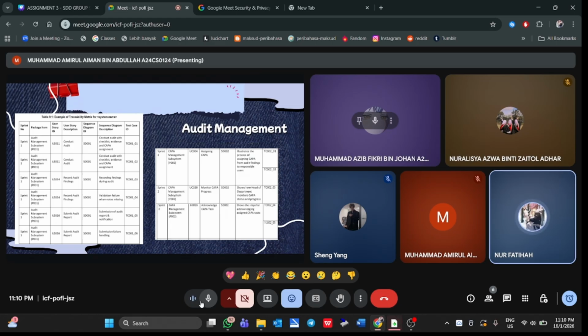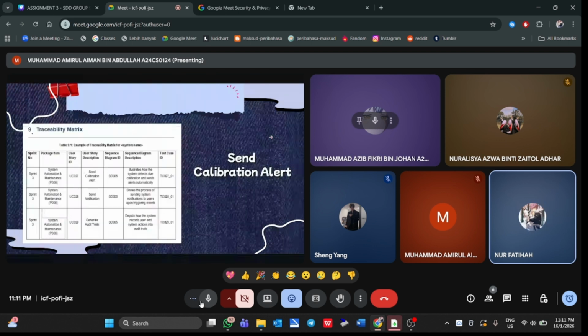So the next is US016, submit audit report, that covers the final stage of the audit process, supported by the SD001 sequence diagram and also tested through TC00105 and TC00106. So from this metric, we can clearly see that every requirement is traced from user story to design and finally to test. To conclude, if you wonder why one sequence diagram but many test cases, it's because SD001 already represents the complete workflow, while test cases validate different scenarios and conditions within the same workflow. That is the reason. So next, I will pass to my other team members.